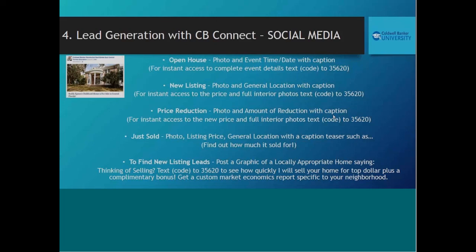For your just solds, a photo listed at price, not the sold price, what the listing price was, the general location, so maybe the city. Your caption teaser could be, find out how much it sold for. For more information, text property code to 35620. So, a lot of different ways to use a property in order to generate leads out there on your social media sites.